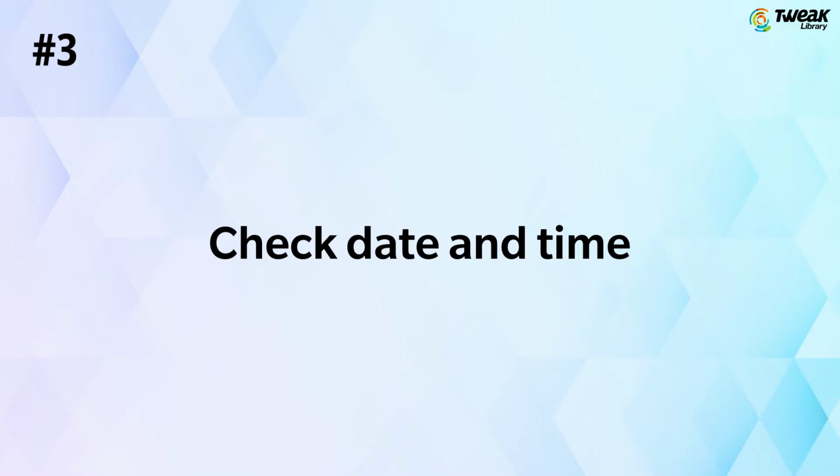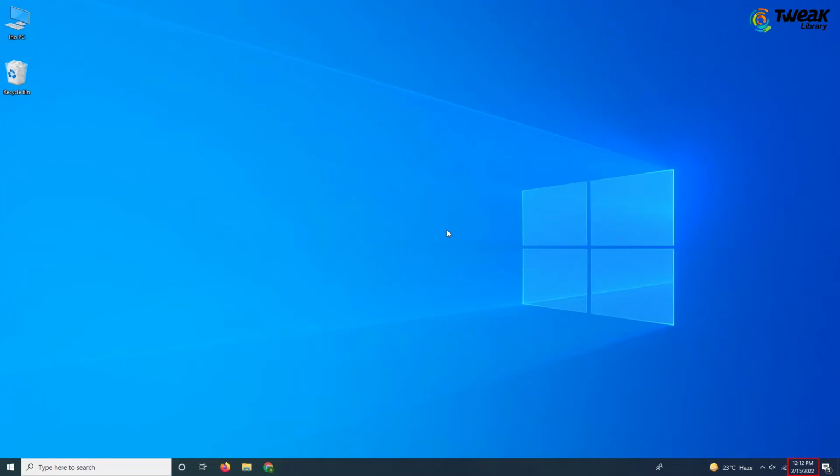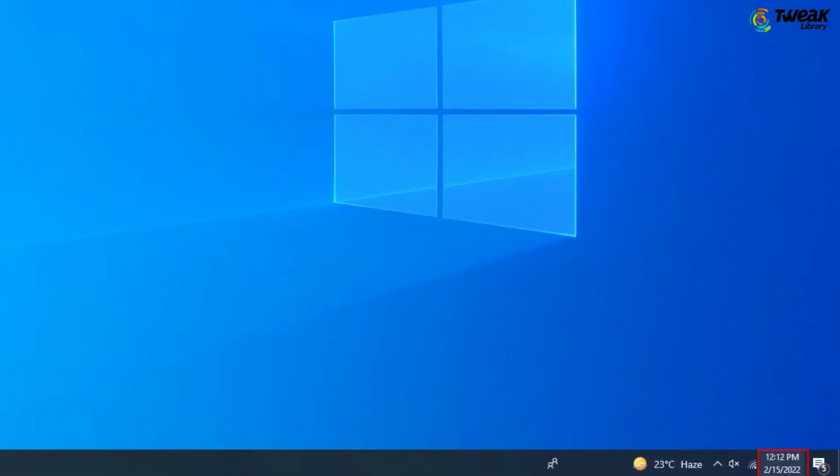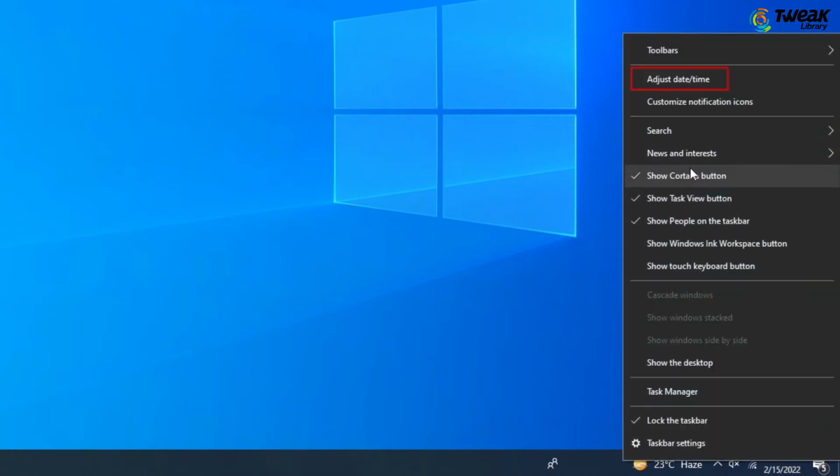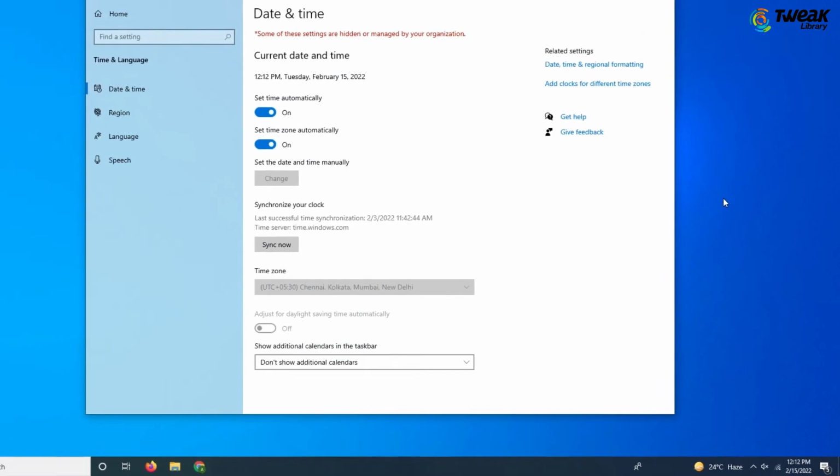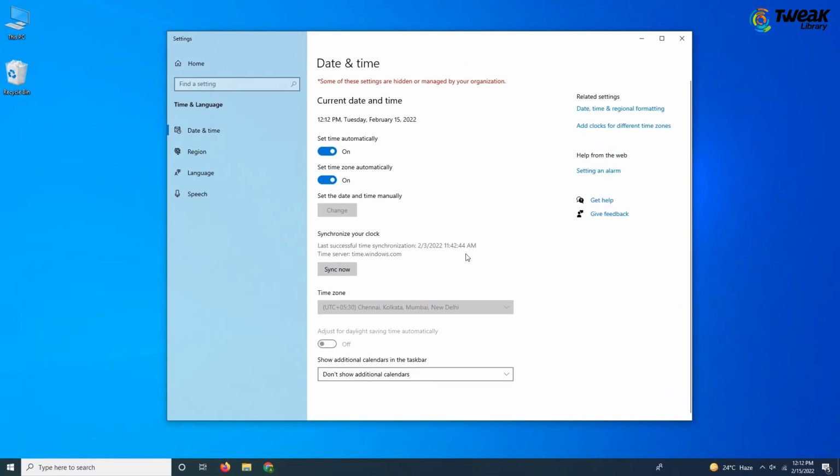Next, check date and time. Another way to deal with this issue is to check your PC's date and time. To do that, click on the date and time from the bottom right corner of the screen. Click on Adjust Date Time. Now again, see if you have been able to fix the issue or not.